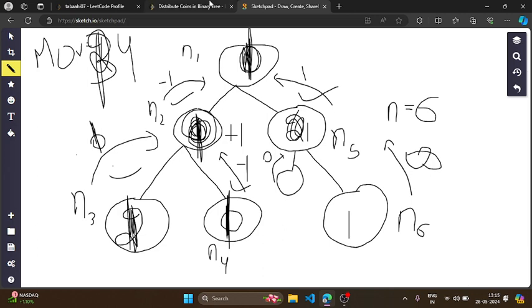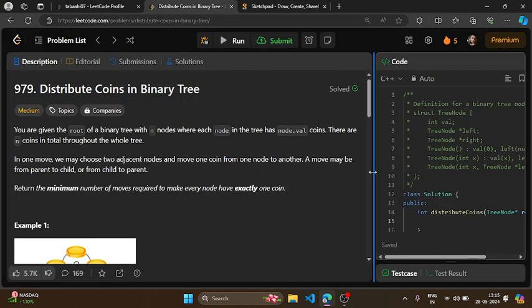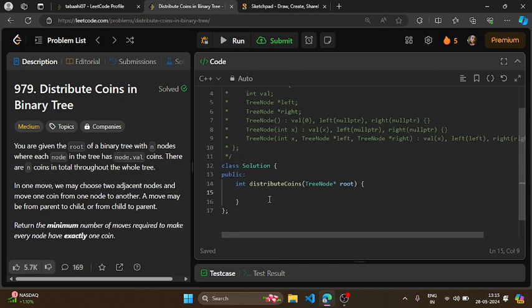Now let us code it to get a better understanding of the question. So let's make a function which will be counting my moves, right? So I will take root as an argument and nothing else. So what I have said, firstly let me check if it is null or not. If root is null, then we have nothing to do, we will simply return 0, right?